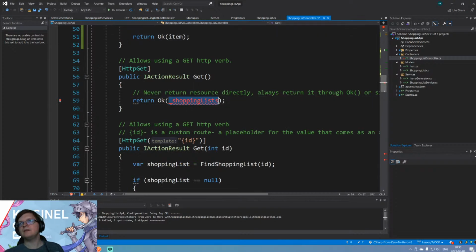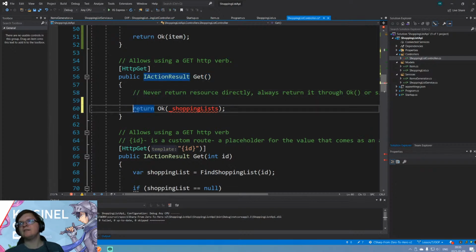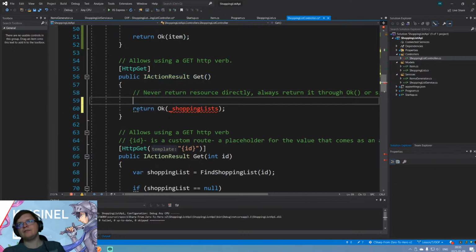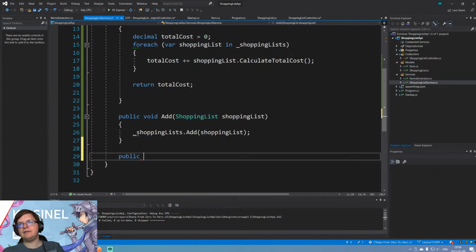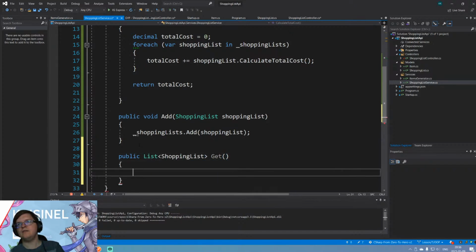Let's continue. If I want to get all shopping lists, I need to once again call the service to get shopping lists. So I will need to go there and add a method to get all the shopping lists which it has. And this is how it looks like.